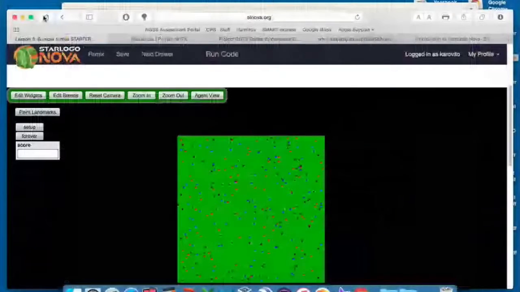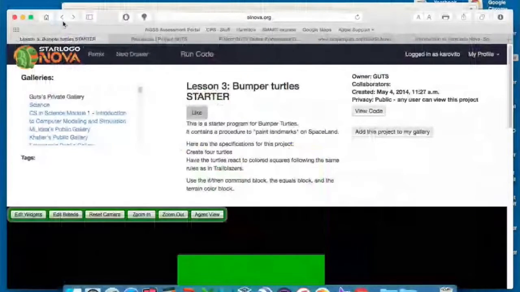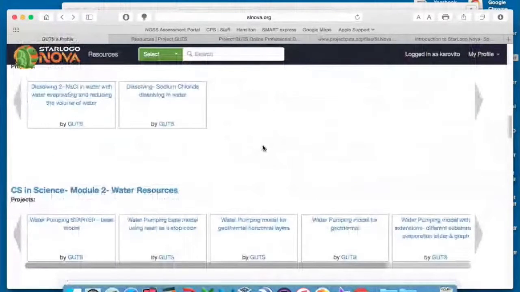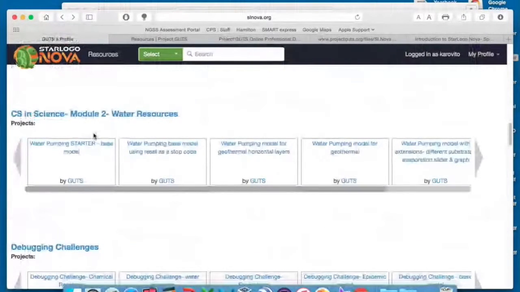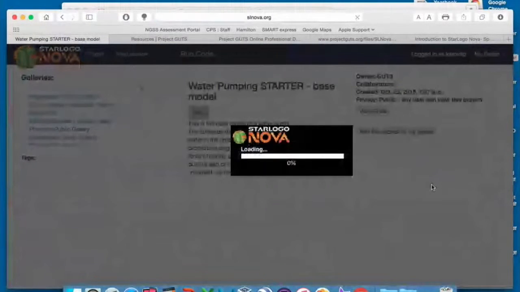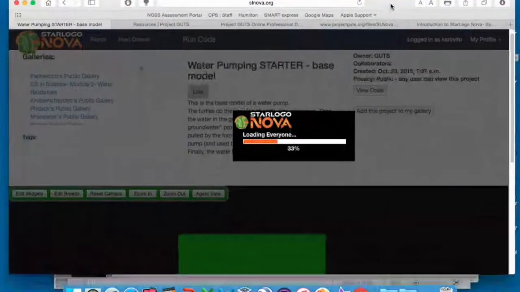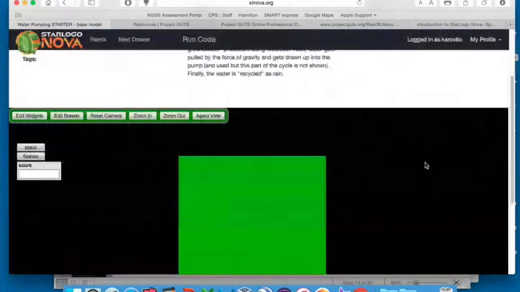And as Kerrie is pulling up now, she's going to some of the modules inside StarLogo Nova to let you see an example of what the programming looks like. So you can see right here, like Rodney was telling you, if you click setup, it completely changes the background color of Spaceland. So this will be the sky, and this will be the water molecules in the ground.